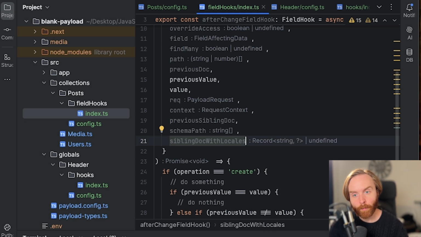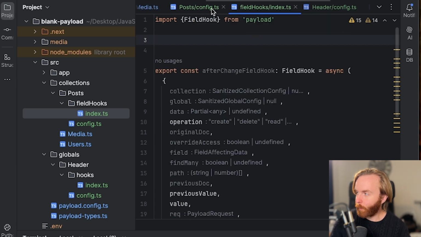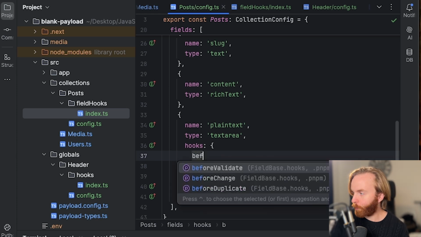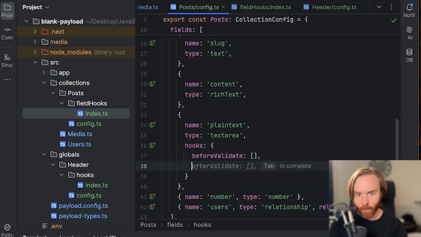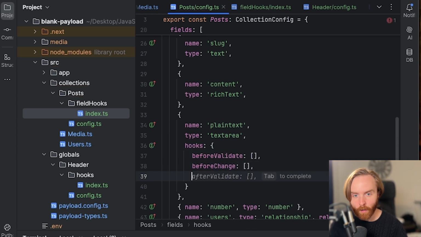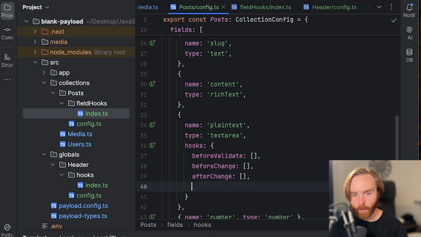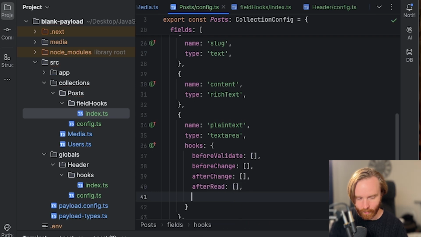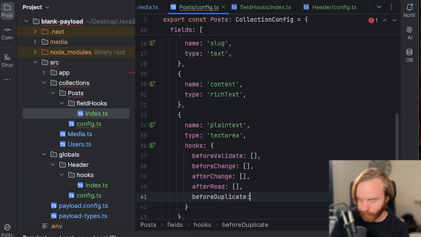Now that we have all the arguments, we can go over each of the hooks available at the field level. Each individual field hook doesn't need its own type imported. All we need to do, like we did at the beginning, is import FieldHook from payload. So here are the hooks that we have available at the field level. We have beforeValidate, then we have beforeChange. After beforeChange is afterChange. Then we have afterRead. And then lastly, we have beforeDuplicate.